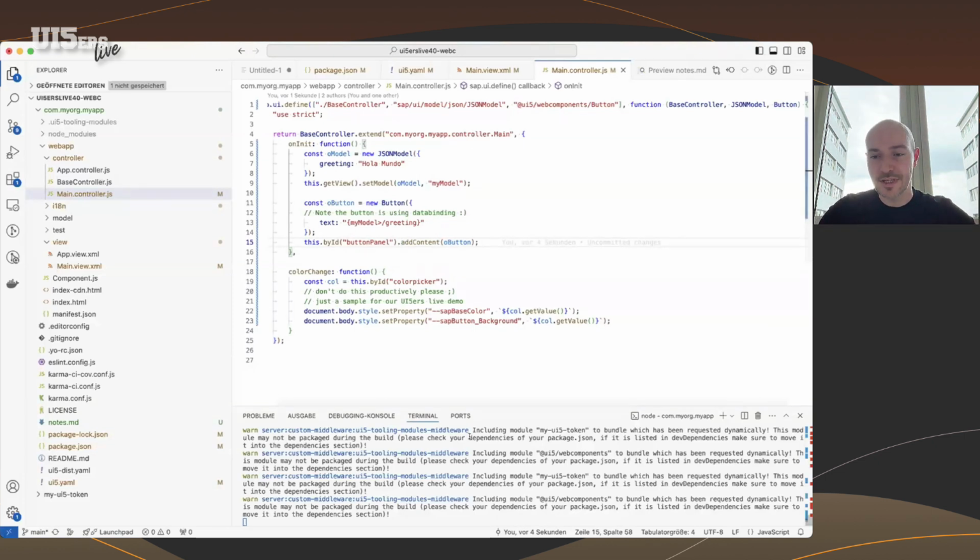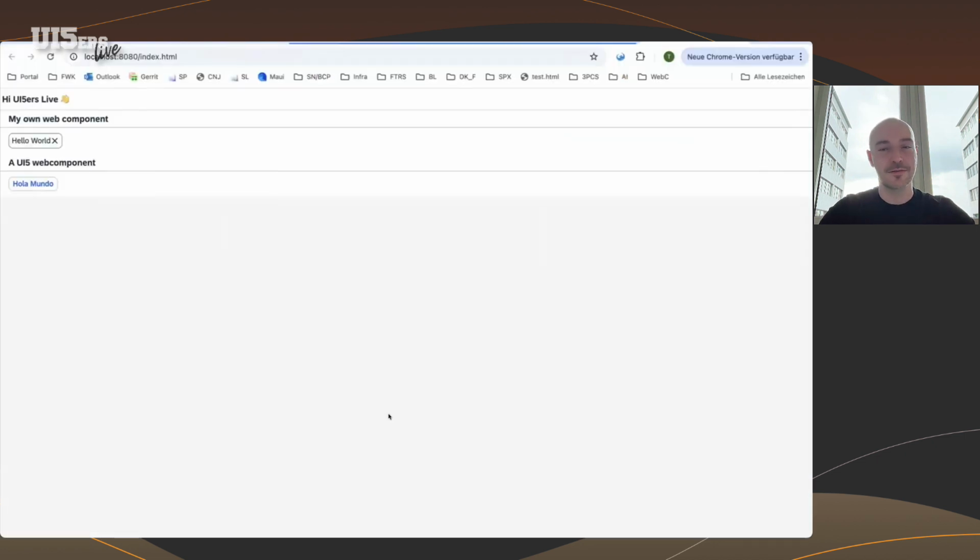And then now, ideally, since we have a live reload working, stuff happens down here. And when you go over to the browser, you can already see that the page is refreshed. And now we have this little Hola Mundo button, but this time it was created programmatically. So this is the basic idea how you can get those things in.